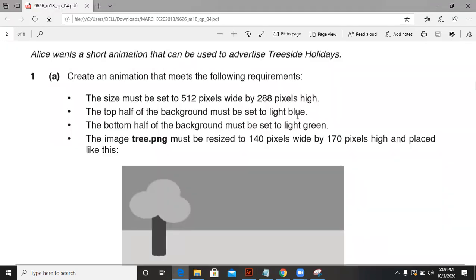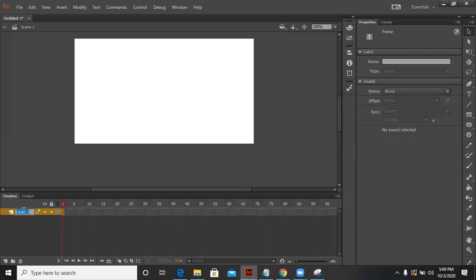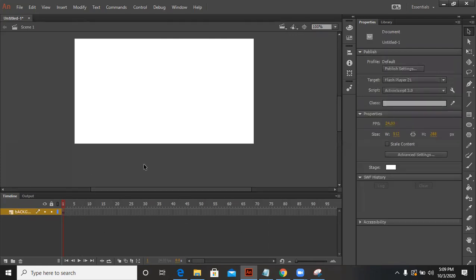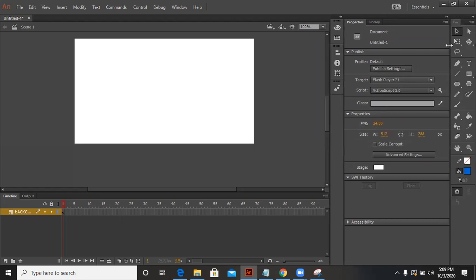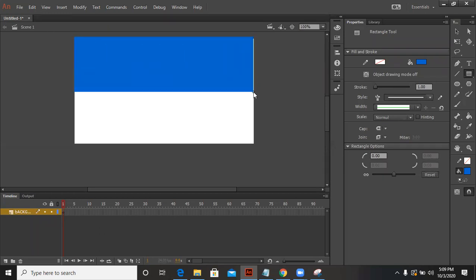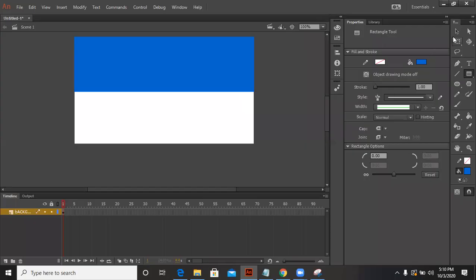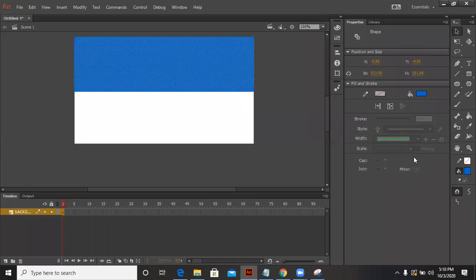The top half of the background must be set to light blue. So what I'll do is I'll name this layer as background. Okay. As I'm recording this lecture, you can view it afterwards. I'll use this tool and I will just simply make a rectangle over here. So I have this. Okay. The top half of the background is light blue. The bottom half of the background must be light green. Well, this is not light blue, so I'll make it light blue.